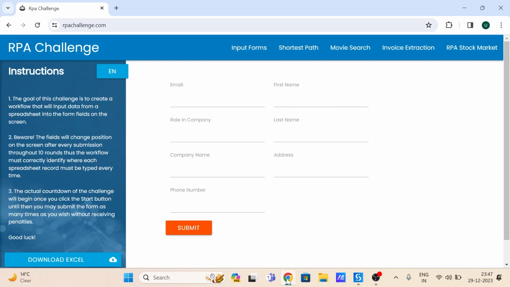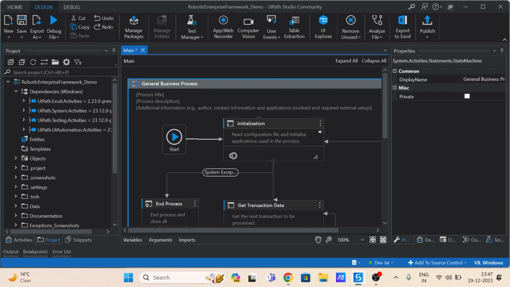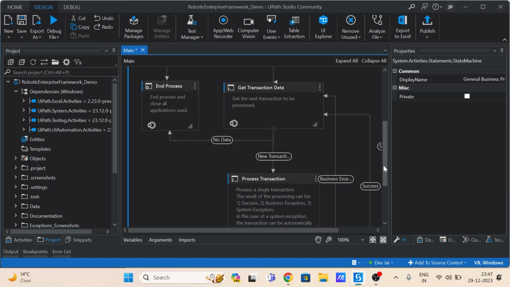So this is the third video in the Robotic Enterprise Framework series. In this video, we will be covering the third state of the RE framework, which is the process transition state. In this state, all the processing of our workflow happens, and we'll be seeing each and every activity in detail. So let's get started.